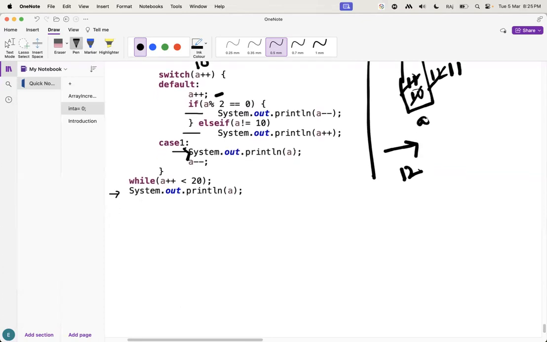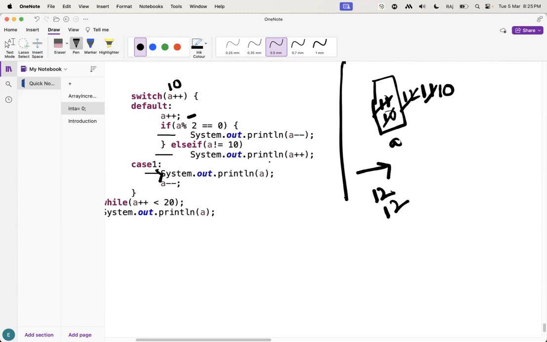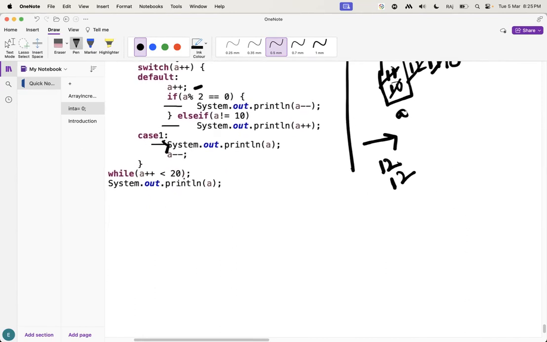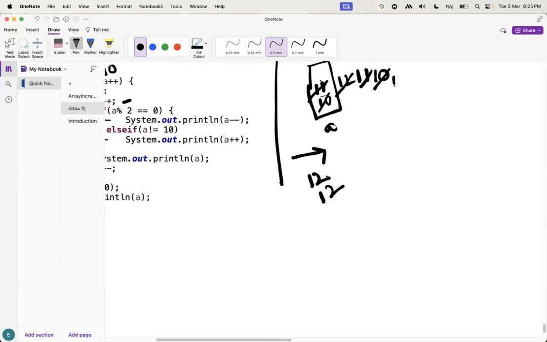Then again it comes to here. It is going to be System.out.println(a). It is going to be printed as 12 again. After that it is going to be decremented, a minus minus. So that means it is 10. Right, guys? Okay, what will happen? Again it comes to here. What is the value here? 10. But here its value is going to be incremented by 1. That is 11.